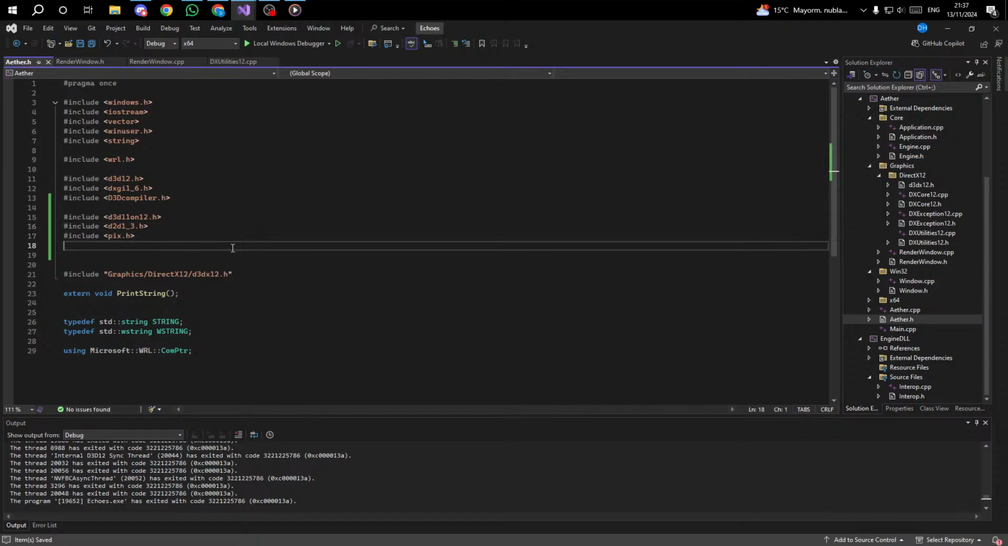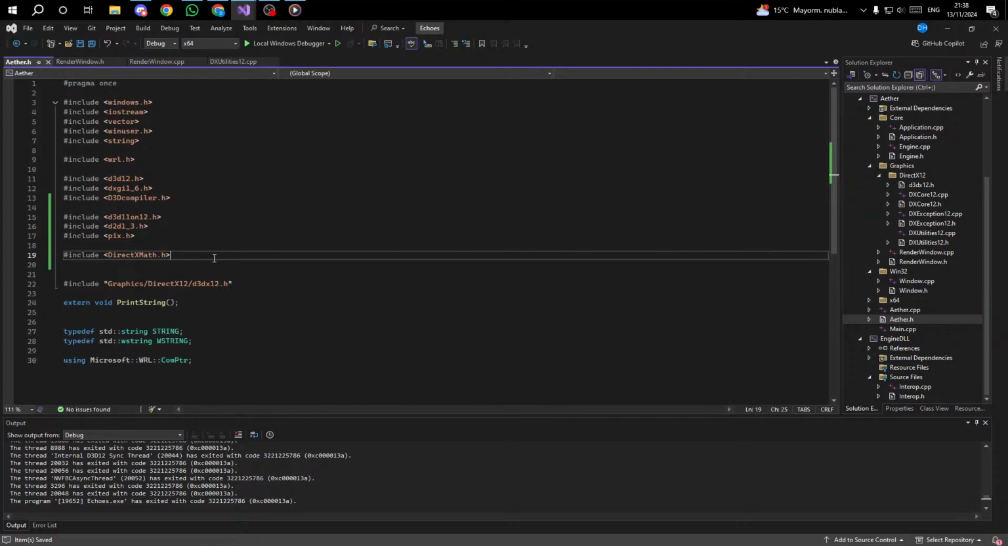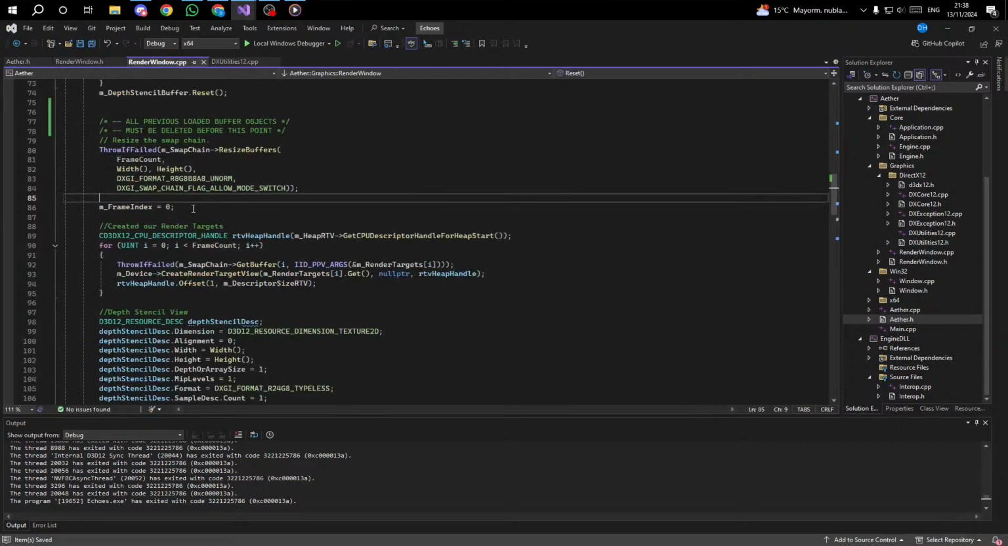I'll have a quick look in here to see if there's anything else that I'm not using at this stage. I think the only thing else that I've got here that is not being used is DirectX 12, DirectX Math. I'm not sure if we're going to use it. Just going to add it in there anyway, just so that we don't need it again later.